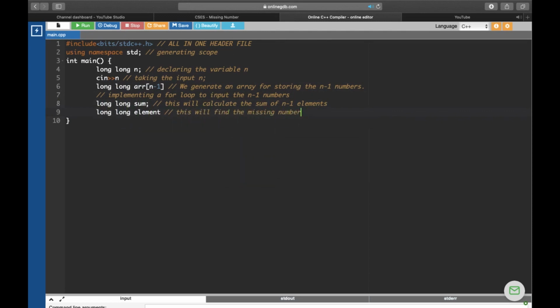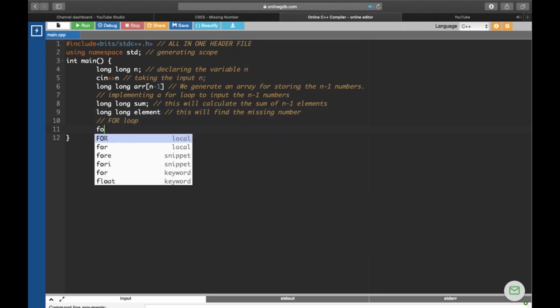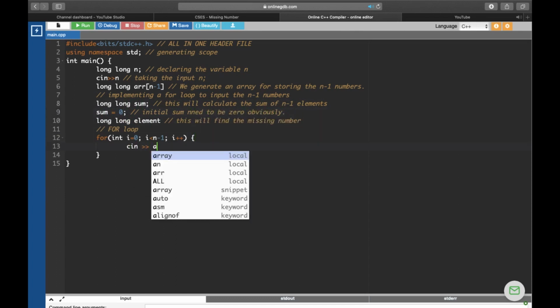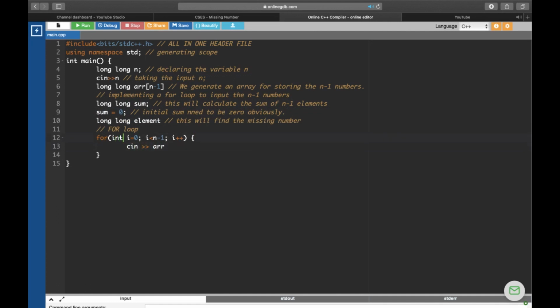Now, we implement a for loop to get the input of n-1 numbers. This is shown in line 12. So, we input the elements in the array as shown in line 13. And, in the next line, number 14, we calculate the sum of the numbers after each step, too. So, line 14 calculates the sum of n-1 numbers.